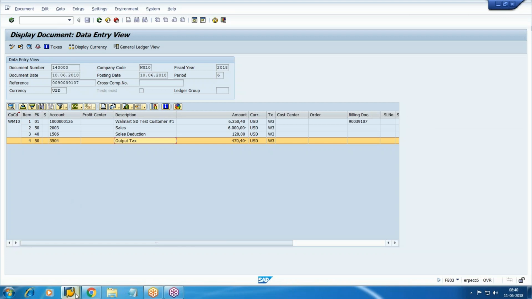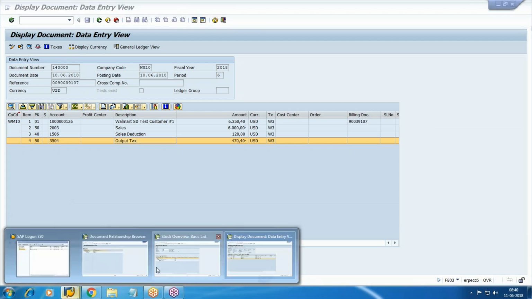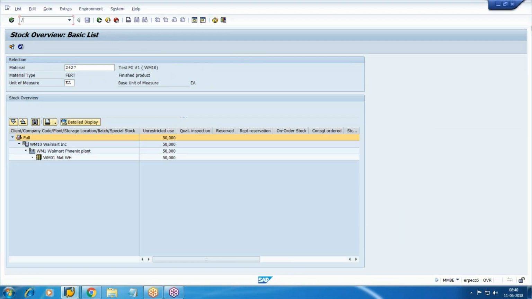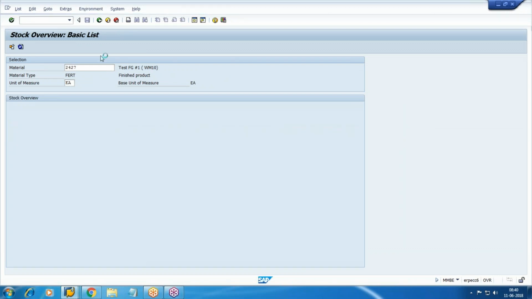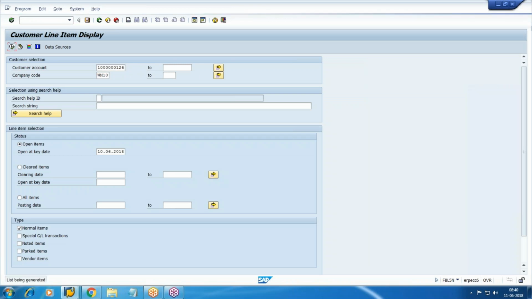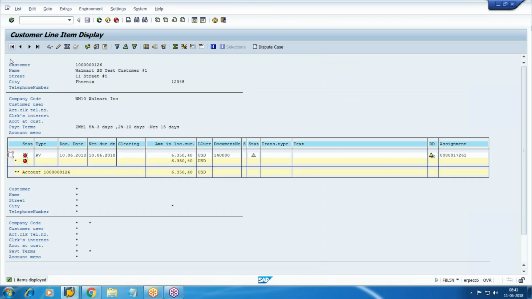Now you will find the customer receivables in FBL5N. The customer is debited with the invoice amount, which includes both revenue plus tax. And here the document type is RB because we posted the transaction integrated with SD. Now in the tables, you will find which tables are updated here.